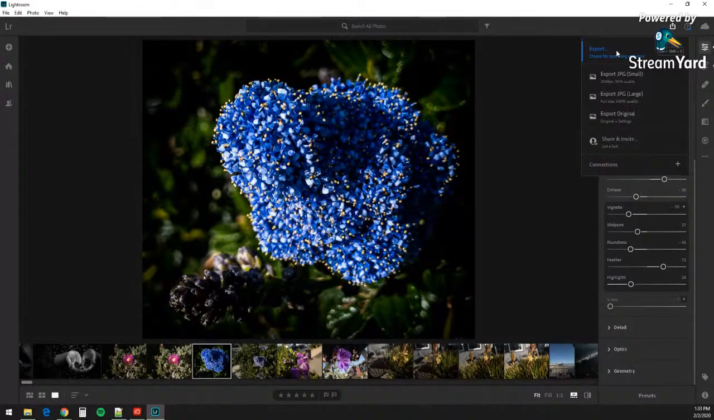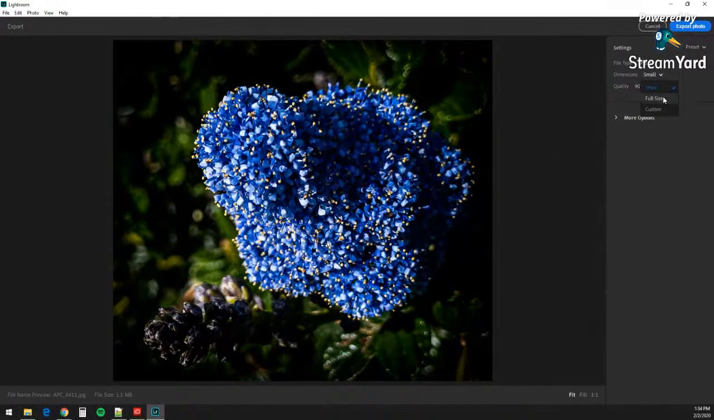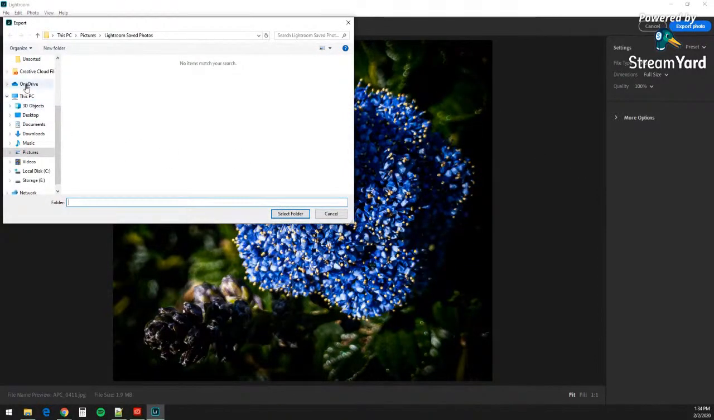Generally, I always want to export it as the highest resolution possible. So I'm going to go full size, set quality to 100, and just make sure everything else here is as you want it. It's generally pretty similar on the phone as far as exporting it. And then you just click export, and it's going to ask where you want to save it.